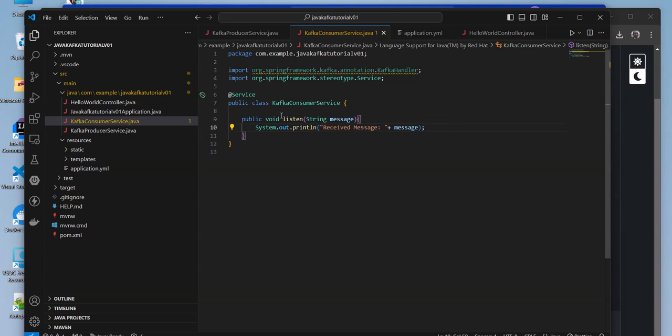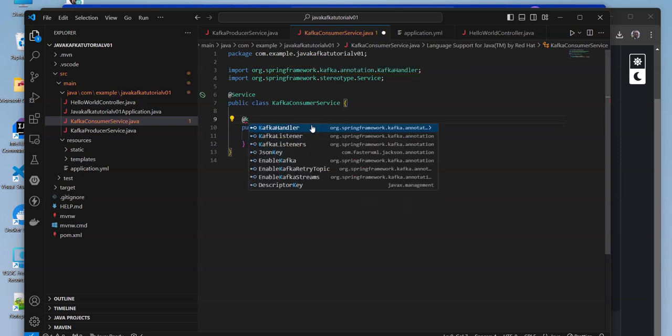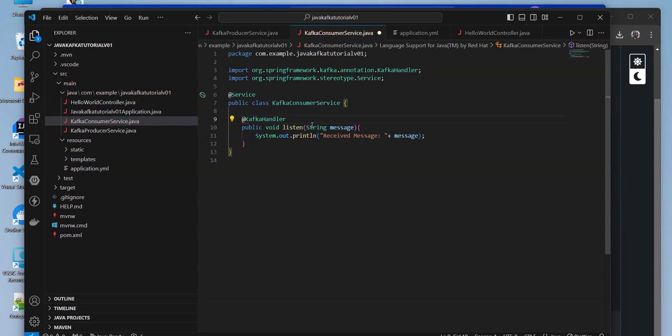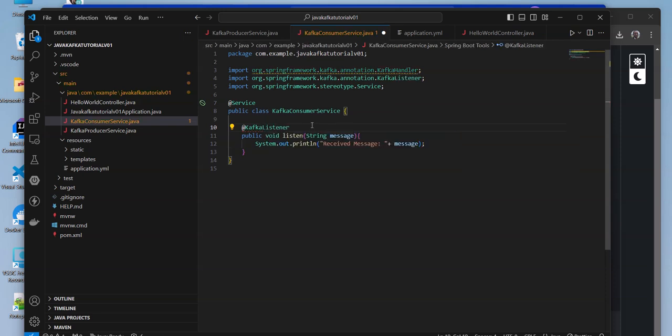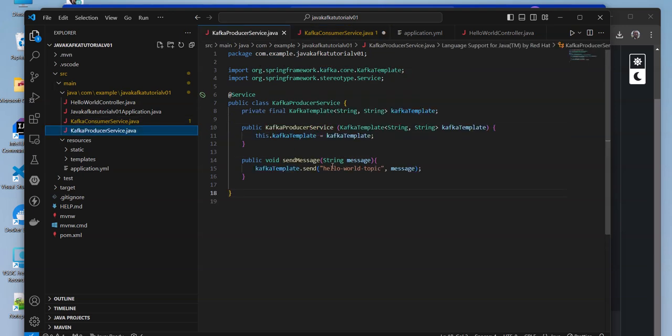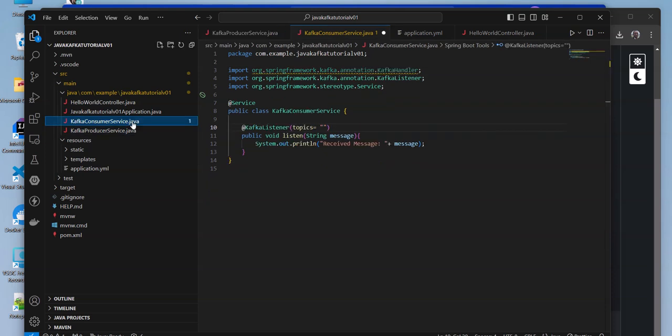So that is it. We have to annotate it with Kafka listener. Here we pass the topics. Our topics is equal to this one that we have here. We post to this one. So we copy that one and we also need to add that one there.